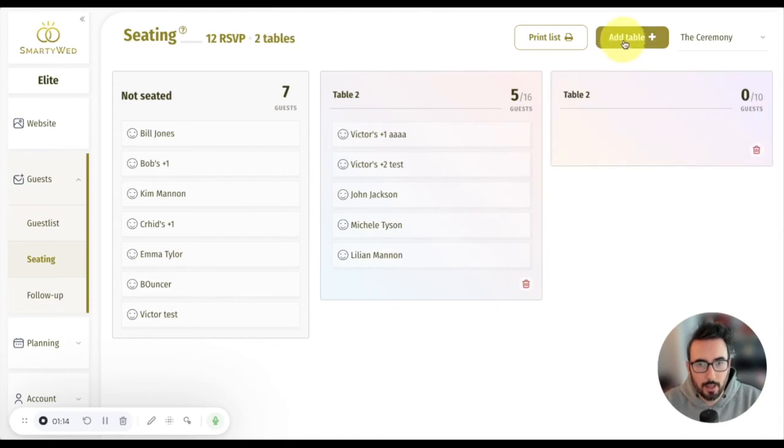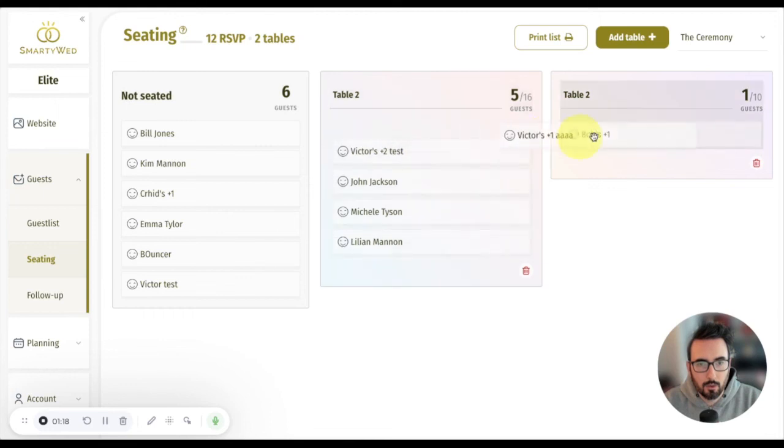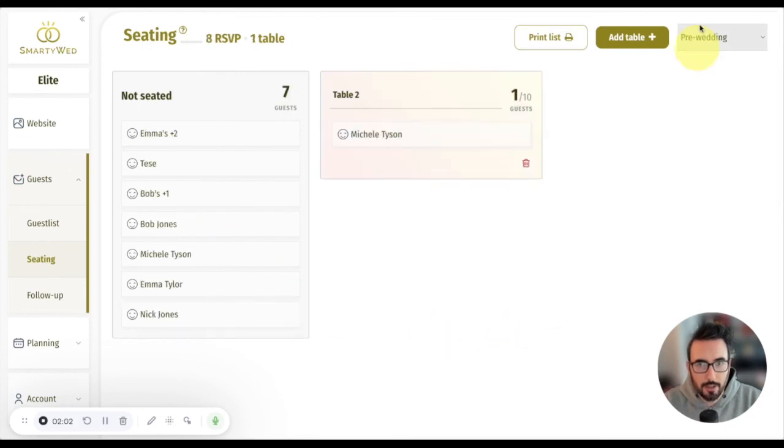We can add another table and we can move our guests to tables, moving one around. This way, you have an overview of your side events, how many people have RSVP'd, how many tables you have, and how many are not seated. When you're ready, you can print the list and you get all the information about this side event. Don't forget to check your other side events.